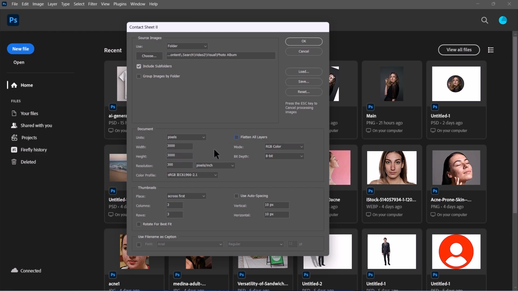If you check it, all photos will be merged into one layer and you won't be able to move or adjust individual images. Next, under Place, select Across first. For columns and rows, I'll enter 3 columns and 3 rows since we're using 9 photos. You can also adjust the spacing between the images if you want. In this example, I will use 10 pixels.